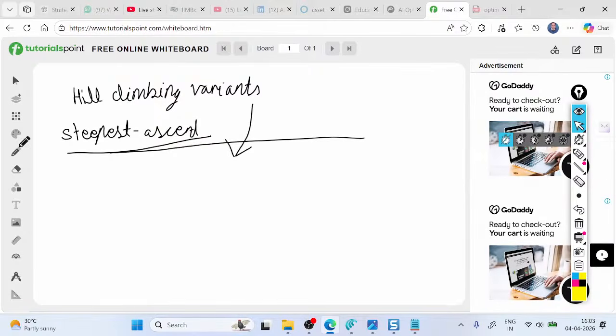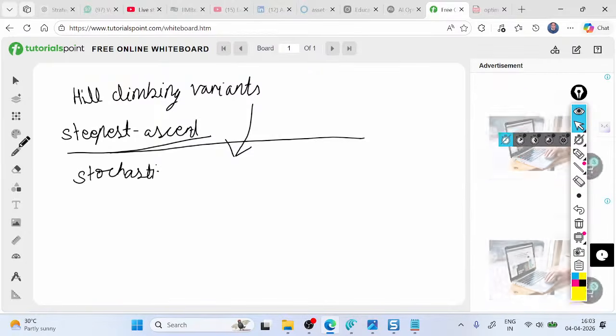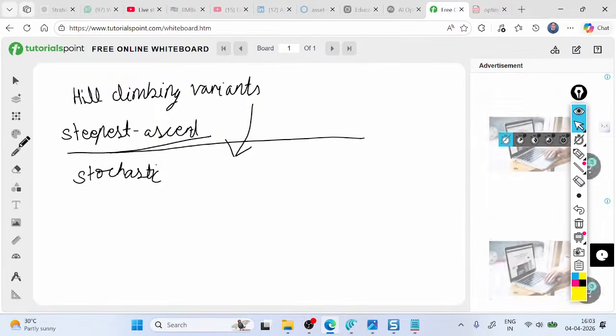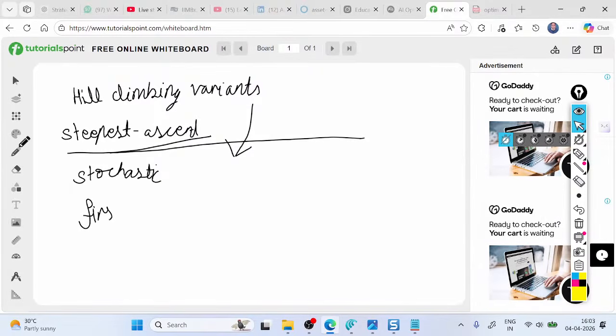First, the most famous one is stochastic. What is stochastic hill climb? It is choosing randomly from the higher neighbors. Like, we will choose the right one or choose the left one. Okay, we will choose randomly. Then we have got our first choice. In this we choose the first higher value neighbor.